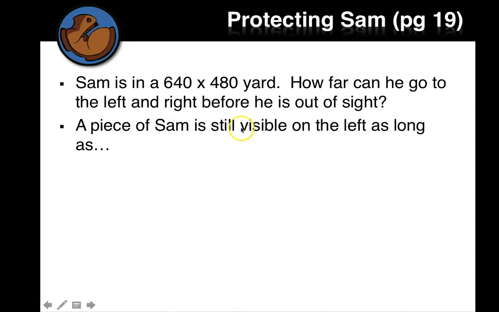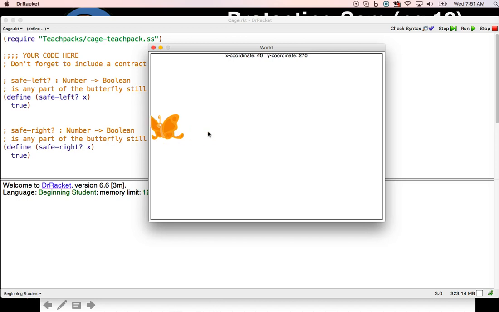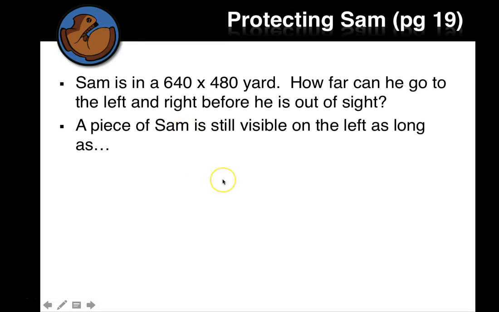So we'll say a piece of Sam is still visible on the left as long as his x coordinate is greater than minus 50. Does that make sense? Minus 40 is greater than minus 50, so it's good, but when it got to minus 50, it was too far and he was not safe. So we'll say greater than minus 50.